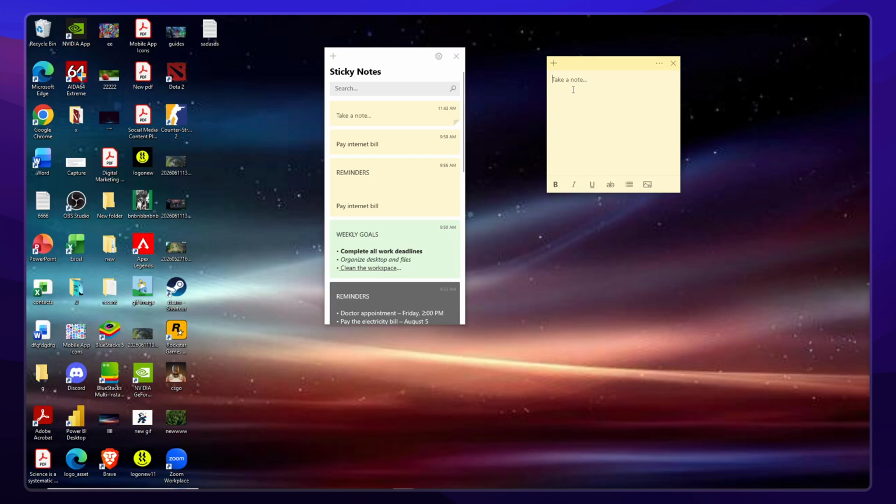Next, click inside the sticky note to activate the text field. Once you've done that, paste the URL link you copied earlier directly into the note. At this point, you'll notice the link appears as plain text, which means it's not clickable yet. That's completely normal, and we're about to fix that in the next few steps.